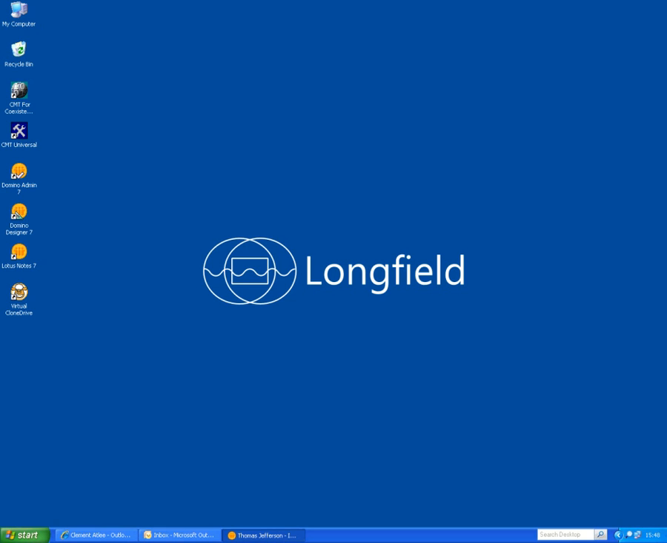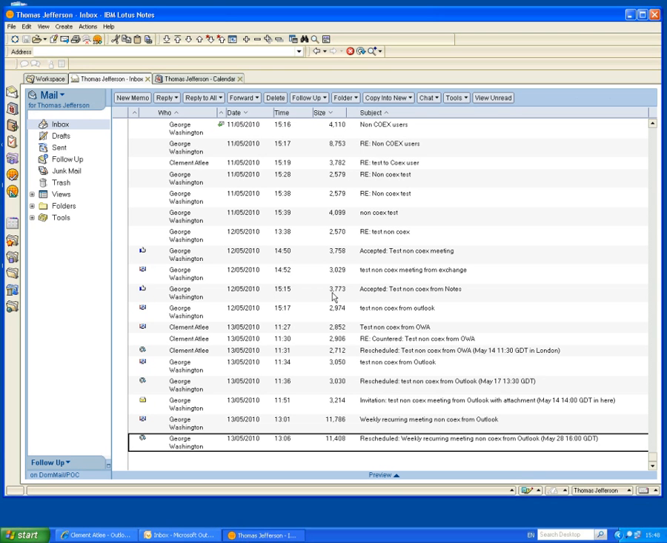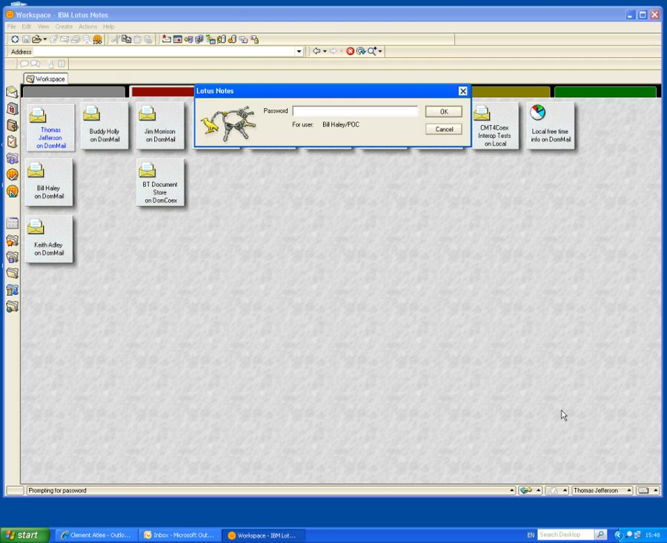for CoExistence version 3. In this presentation I'm going to show you the effects of using CMT for CoExistence on basic calendaring and scheduling operations. In the previous one you were able to see some of the issues, some of the problems that arise from sending calendaring and scheduling messages between Notes and Exchange. In this presentation we're going to be using users that are managed and manipulated by CoExistence.